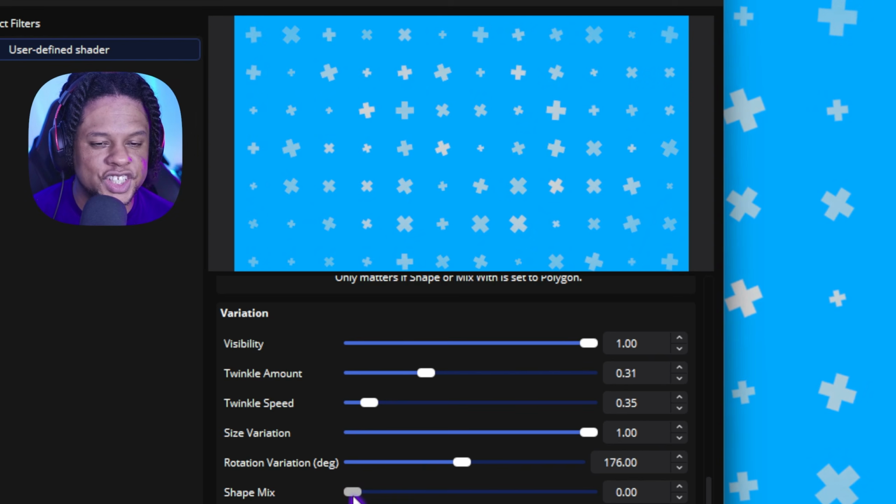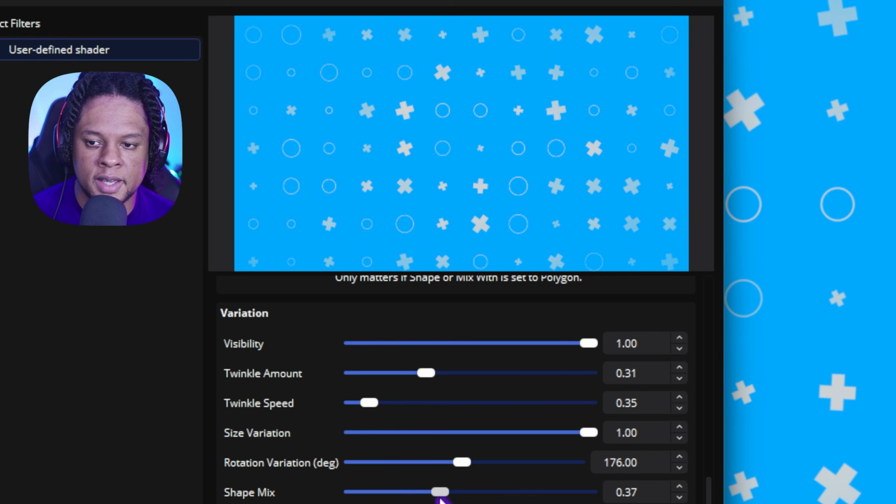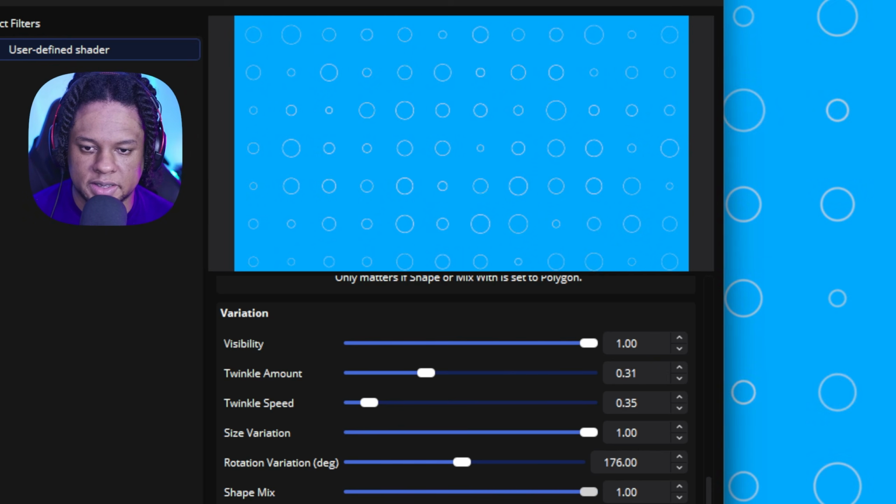And this is where we get shape mix. So it's gonna mix in between those two shapes that we selected, between the ring and the plus. And now you can really see the difference.